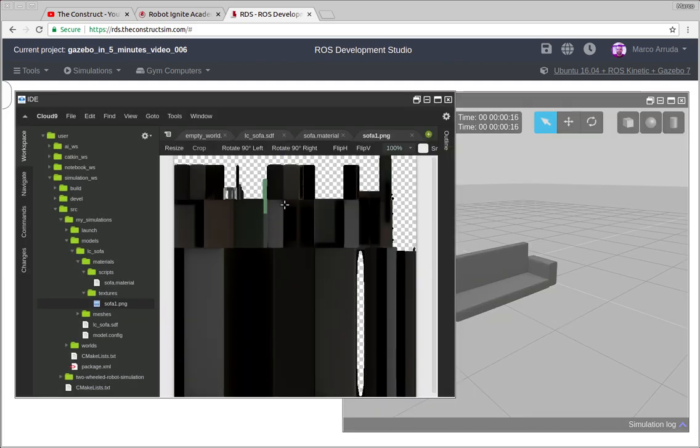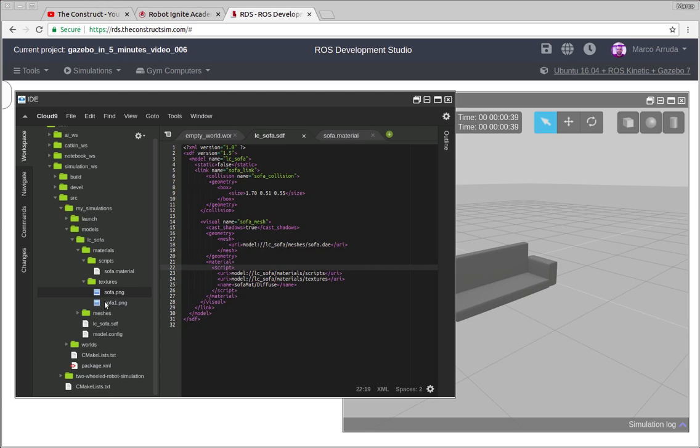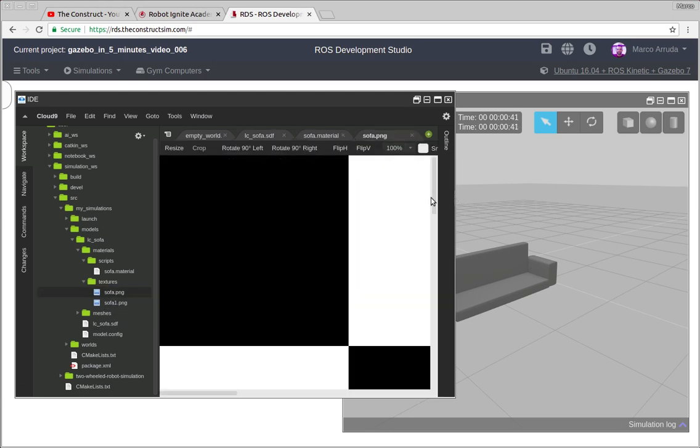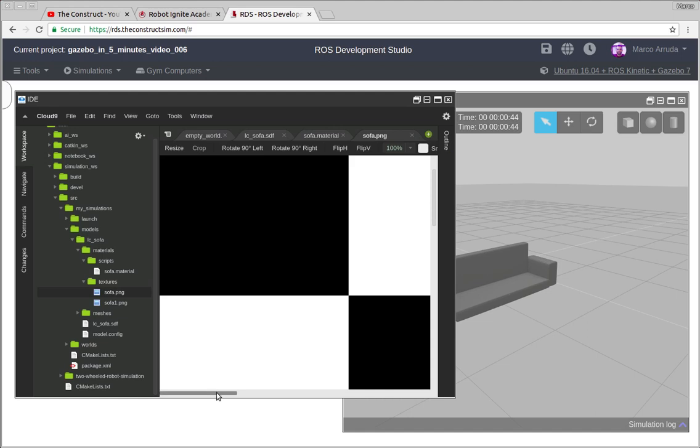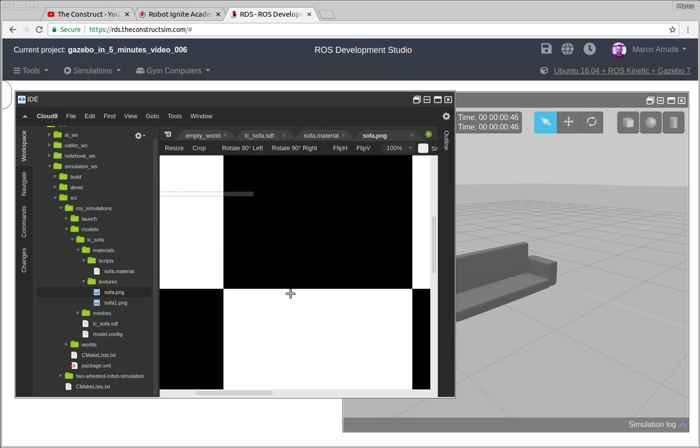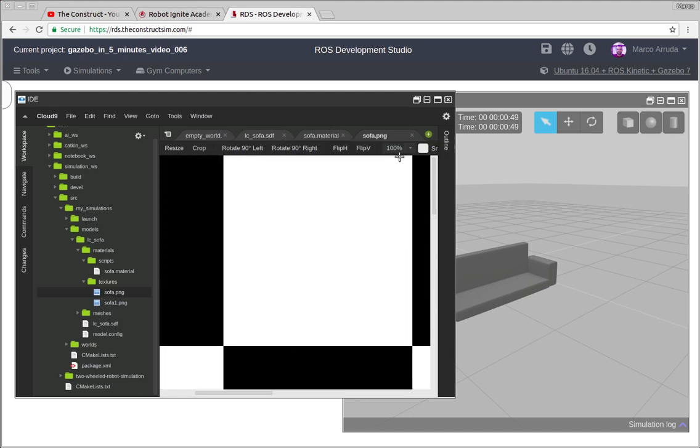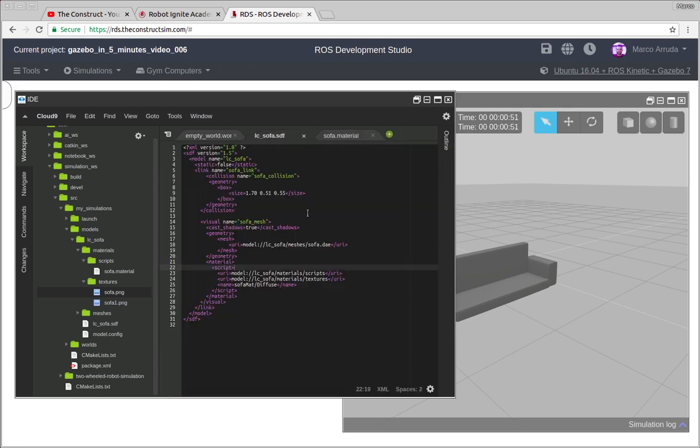Of course, this image was generated by Blender in this case, so it's not trivial to create such kind of image by yourself. But let's do a different experiment. I'm gonna upload another image here, which is just a very simple image, so you can see that you can use any kind of image as texture. For example, this one is very simple, like a chess board image. And let's change to use this one.